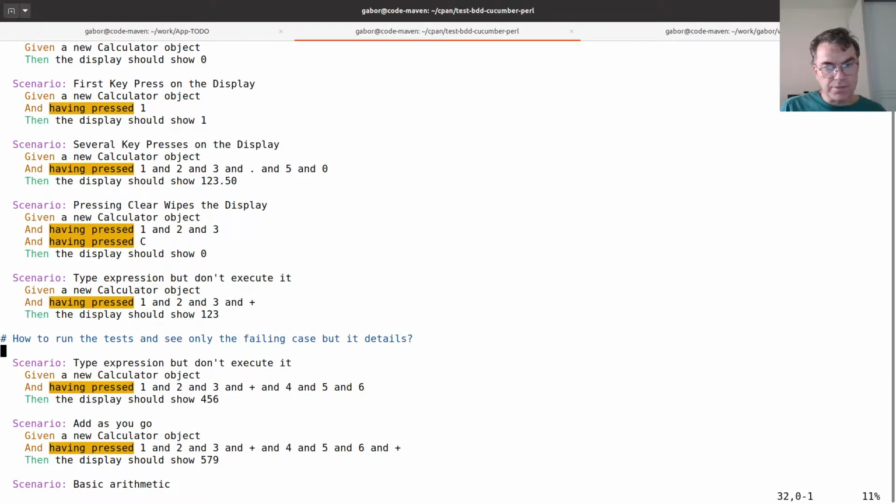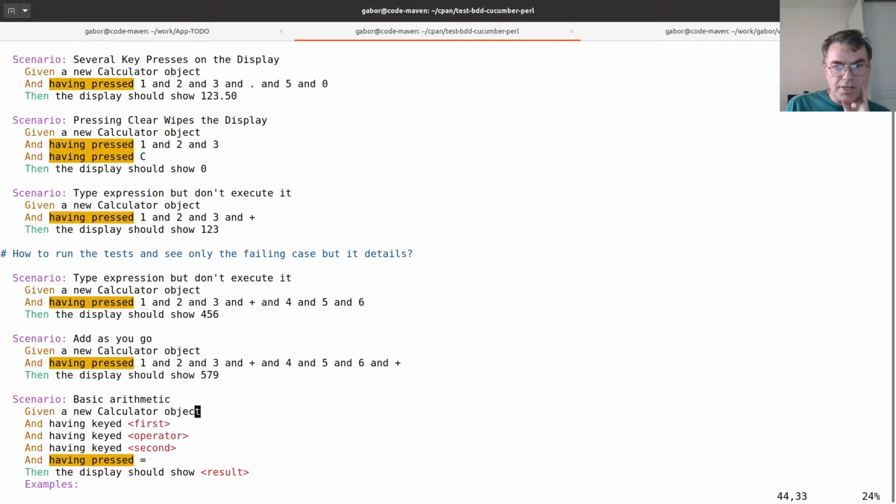Okay, so this is one thing. What else now? Type expression, but don't execute it. That's what we had here earlier. That's what we saw earlier. And basic arithmetic. Given a new calculator object, having a key.